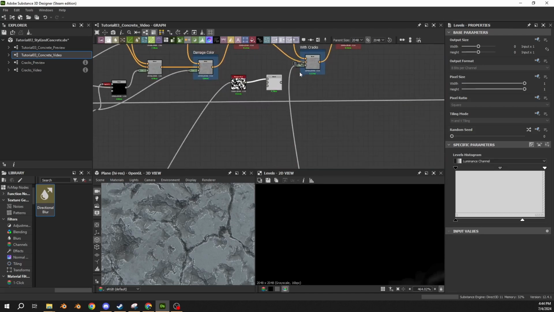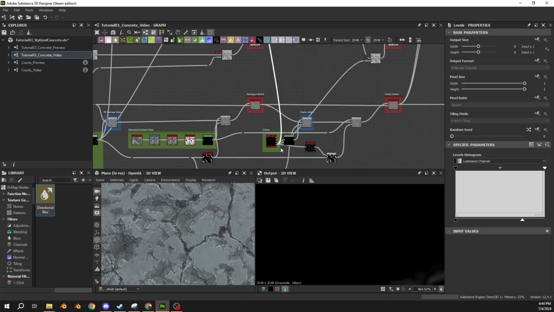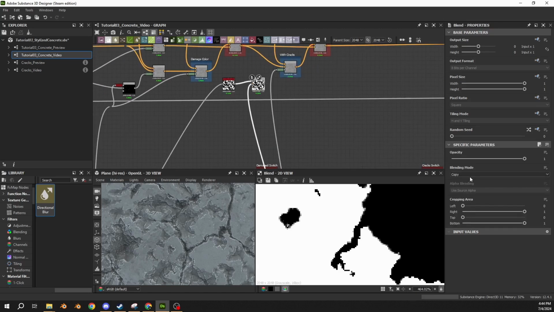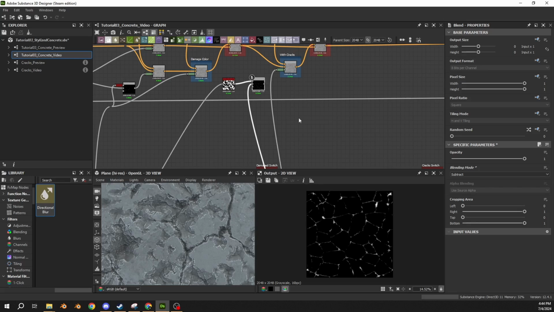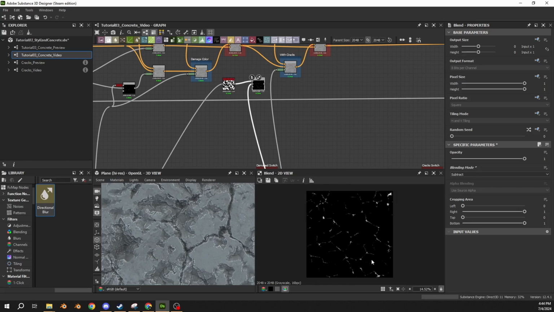So we need this guy here, which is coming from our cracks. We're going to pull this into the middle here, and then we're going to change to subtract. So you can see here that this is our normal cracks, and then we're going to subtract this from it, and we get this.